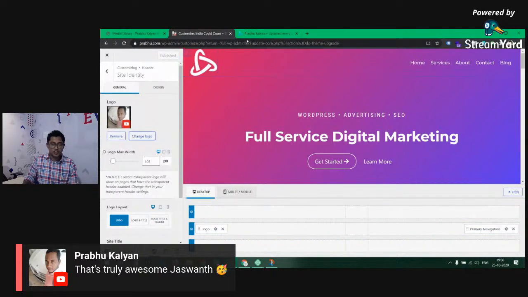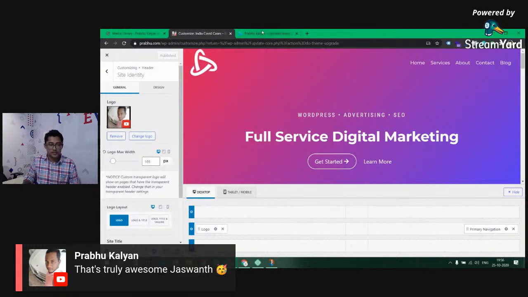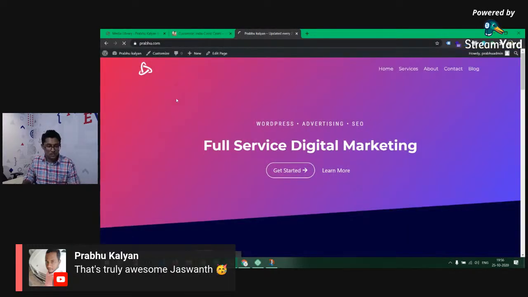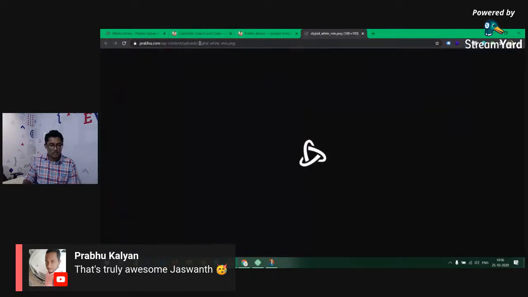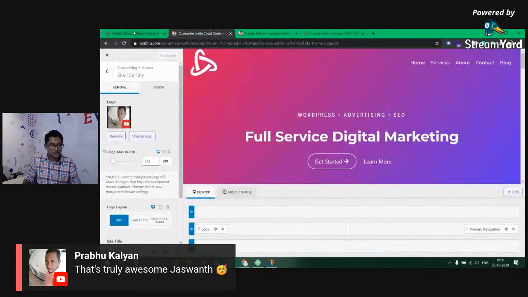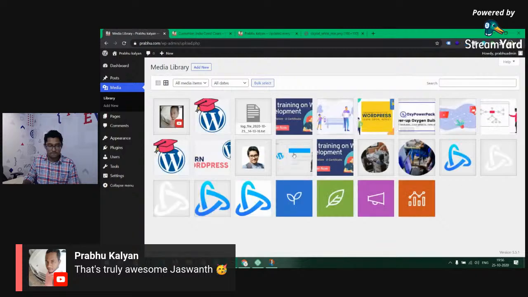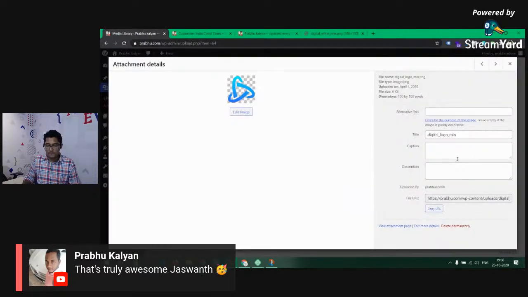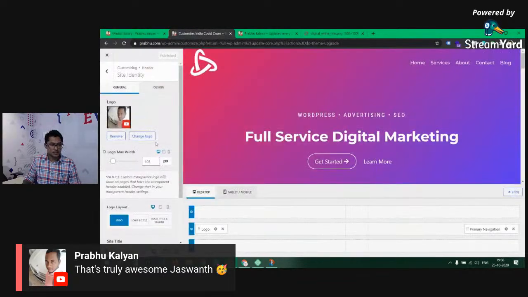See, this is the logo, but it's not changing. I don't like it. Let's see how this thing goes. It was supposed to change, but let me try something. Oh, it's not working. Let's see where the image is. Digital mobile. Let's go to media library or... So maybe we are having some caching issue or something.